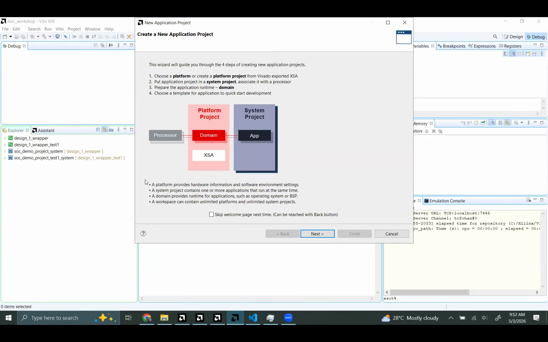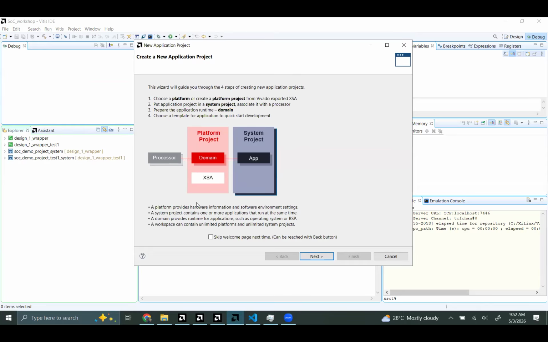This also shows a diagram of how the Vitis project works. It has multiple parts. Here we have to give the XSA, and using the XSA, it will create something called the platform project. The platform project will have all the details of the hardware that we have brought in from the XSA file, and we can connect that to a system project.